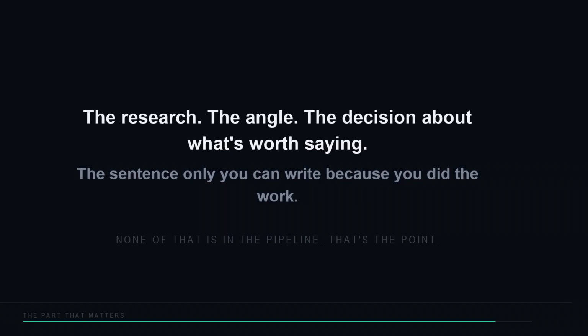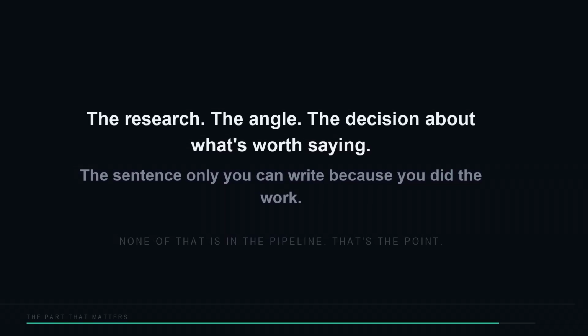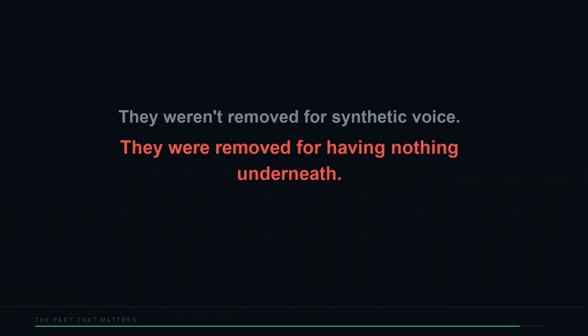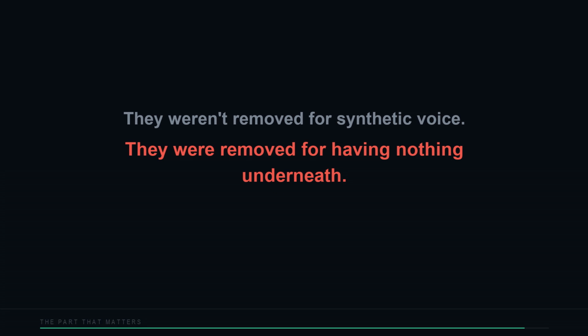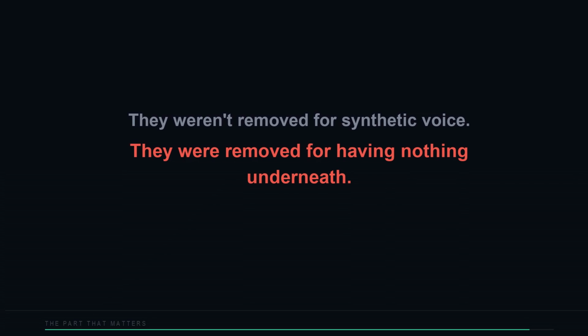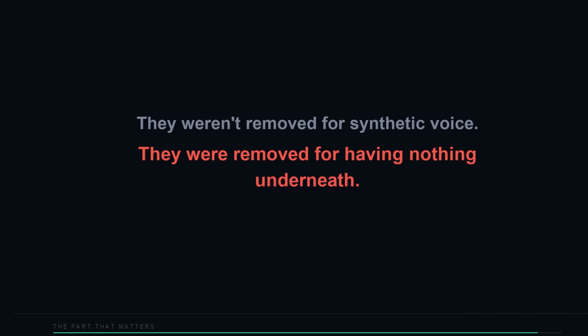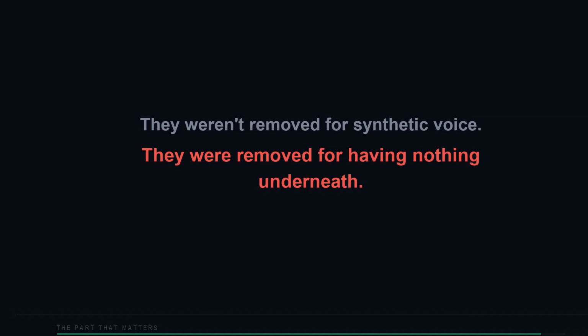It's the whole point, because the channels that got removed in January weren't removed for using synthetic voice. Synthetic voice is fine, and it's fine to declare it, which you should. They were removed for having nothing underneath. Volume with no substance. Templates with no input.